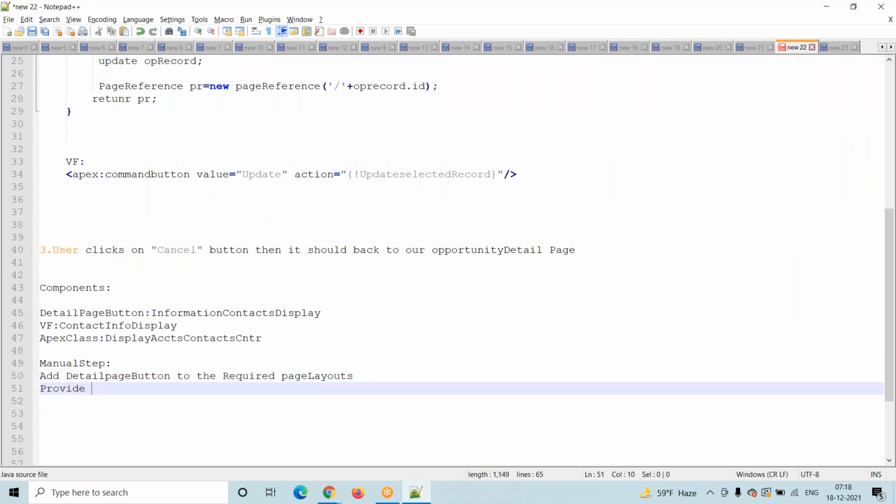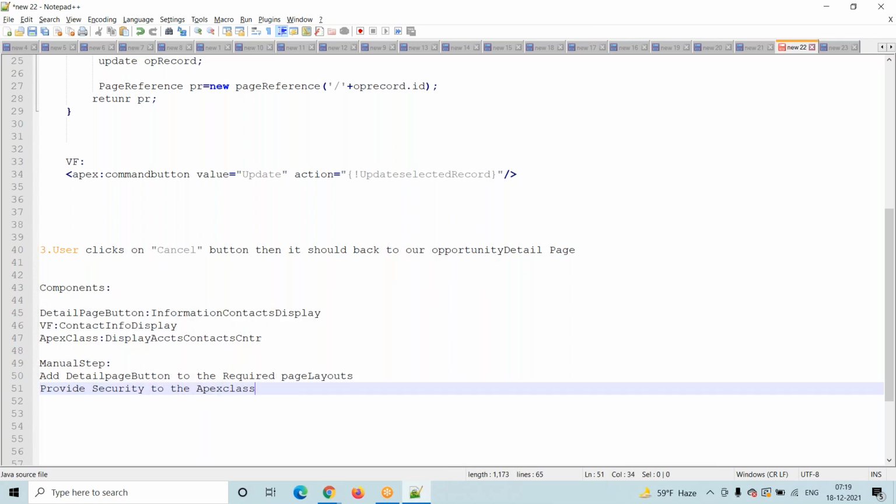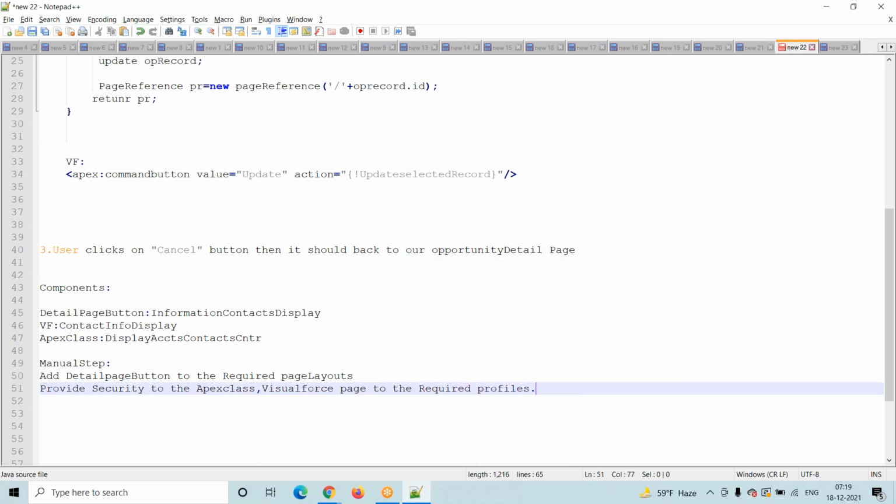Provide security to the Apex class, and the Visual Force page to the required profiles, okay, to the required profile.